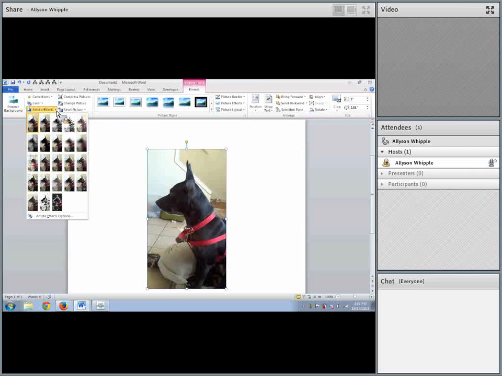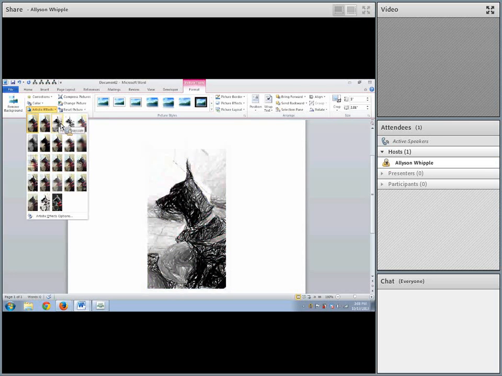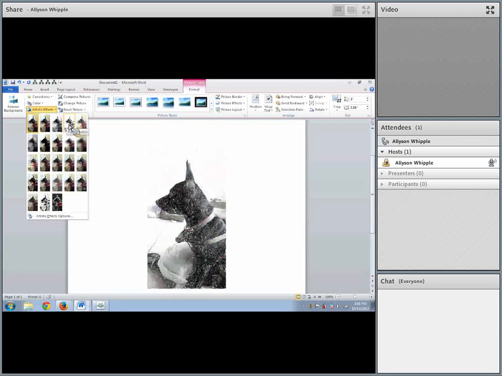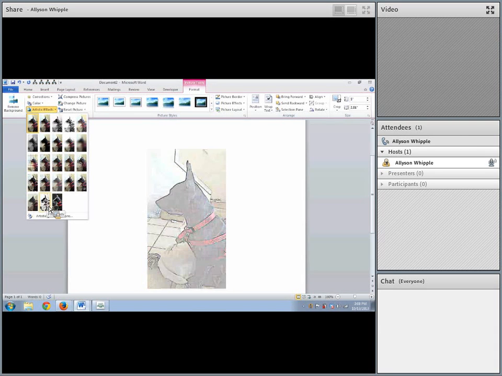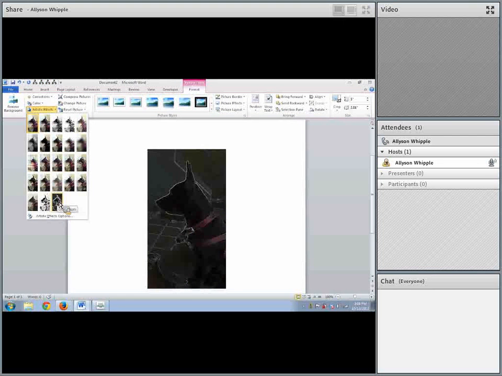And you can have all these artistic effects. Again, it'll slowly generate a preview, like that's supposed to look like a pencil. That's a different kind of pencil sketch. Now it's lighter. I don't like a lot of these filters, but they're worth playing with and seeing what you like.